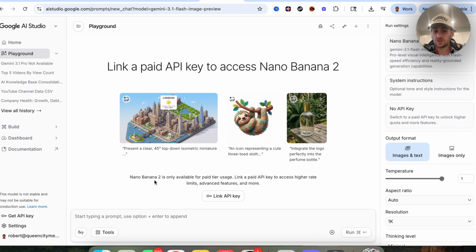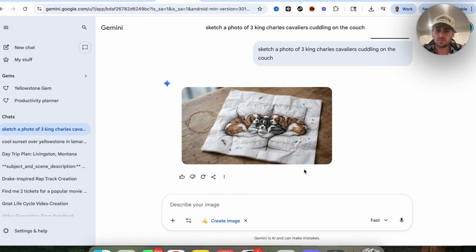And we can see that Nano Banana 2 is only available for the paid tier usage. You need to link an API in order to actually access higher rate limits, advanced features, etc. So what I would recommend is to just use Nano Banana 2 inside of the Gemini app right here. And if you get rate limited or you need to be able to do a lot more because you're doing something like making ads, then use the API.